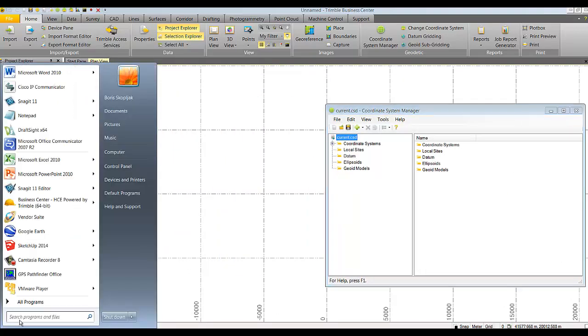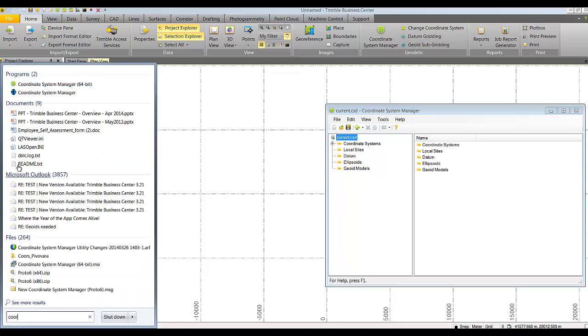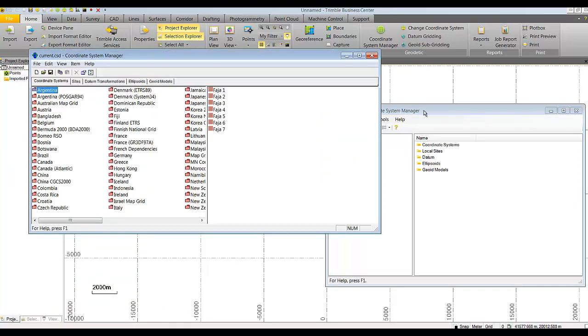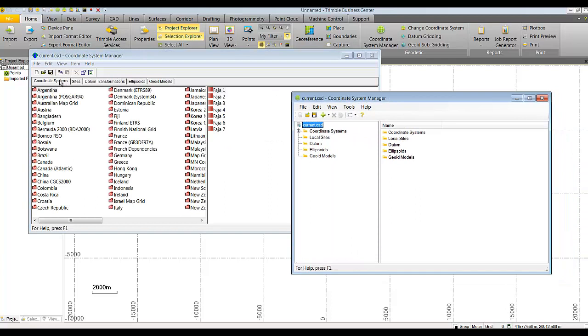For comparison purposes, we can also launch the old Coordinate System Manager utility. Notice that the old utility displays coordinate systems, sites, datum transformations, ellipsoids, and geoid models in a tab view. In the new utility, we have the more modern tree view for easier navigation and finding your favorite systems. The reason for rewriting the utility was in order to more efficiently support new coordinate systems and provide updates to the utility independently of Trimble Business Center software.